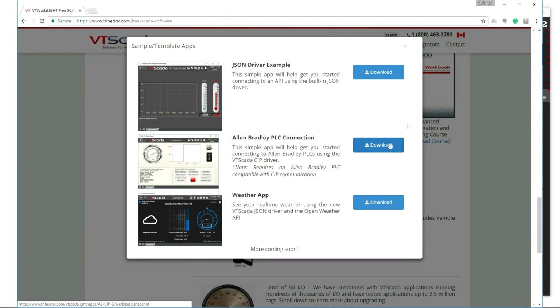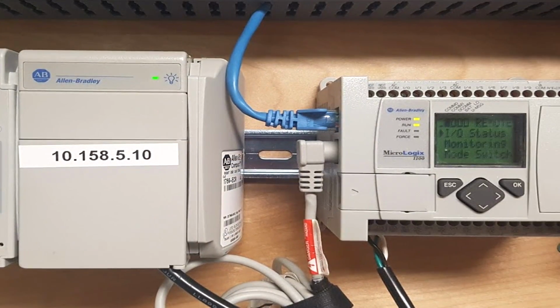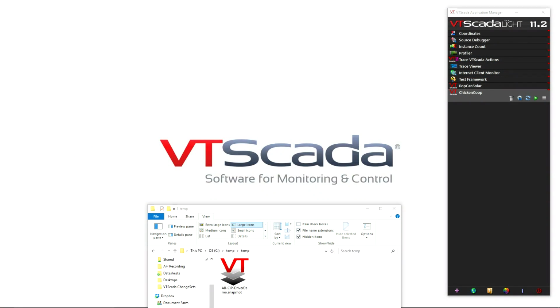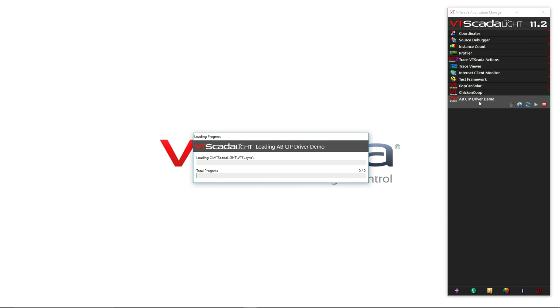You also have to have the AB CIP driver demo snapshot file downloaded, as well as an Allen Bradley PLC set up to use the CIP protocol. Now, to start things off, we're just going to double click on the CIP driver demo snapshot file. And you see that it's been added to the VTScada application manager. To launch this, we simply double click the file.